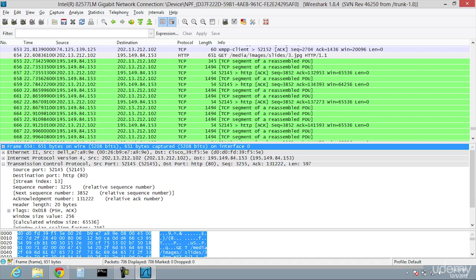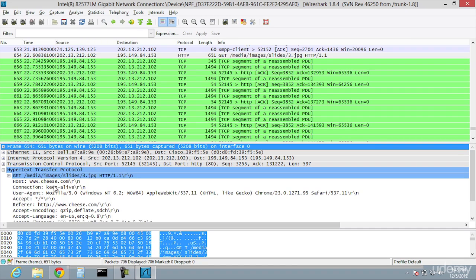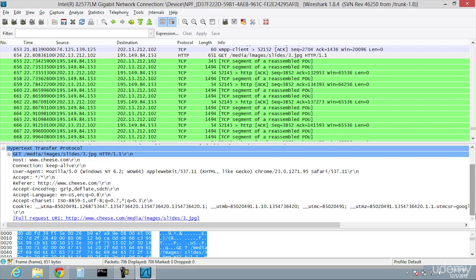And then we can minimize this, and then we can actually look at the application itself. And in this case, we can see what's happening at the application. It's getting a JPEG from cheese.com, and all the information in terms of what type of image it is and all that type of thing is all stored in there.